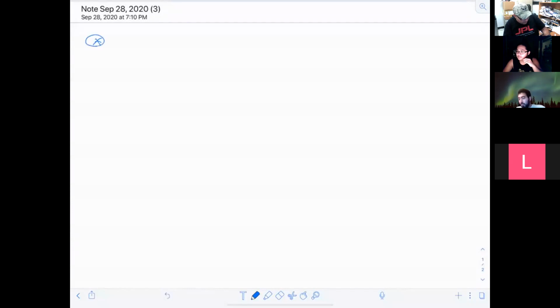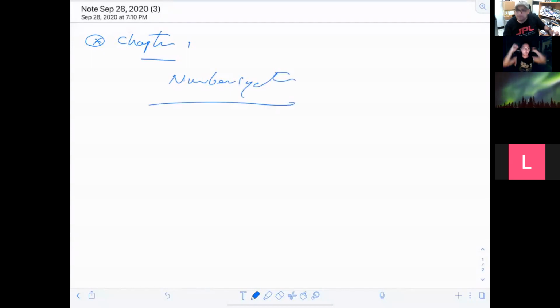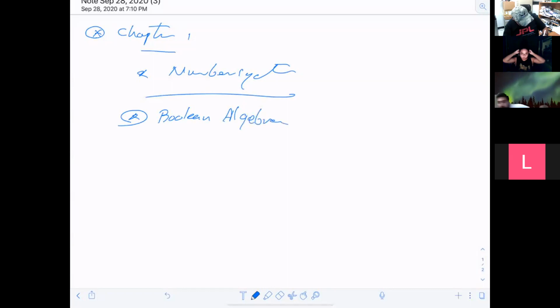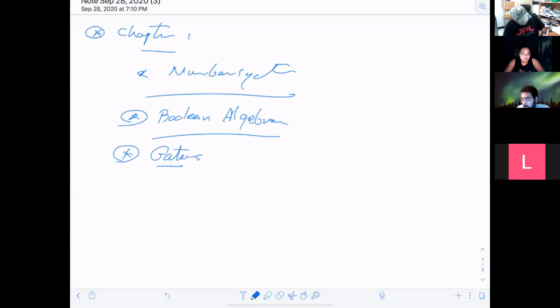What you should expect in the quiz is chapter 1, number system. And also you should expect chapter 2 with Boolean algebra, and the gates, right? Equivalency. You remember the gate equivalents with the NAND gate and all those things, right? How the quiz should look.